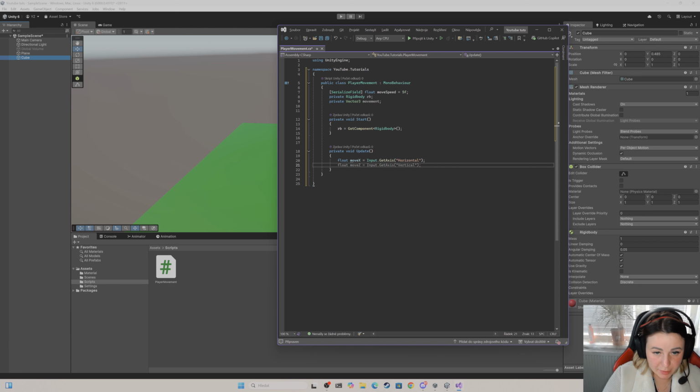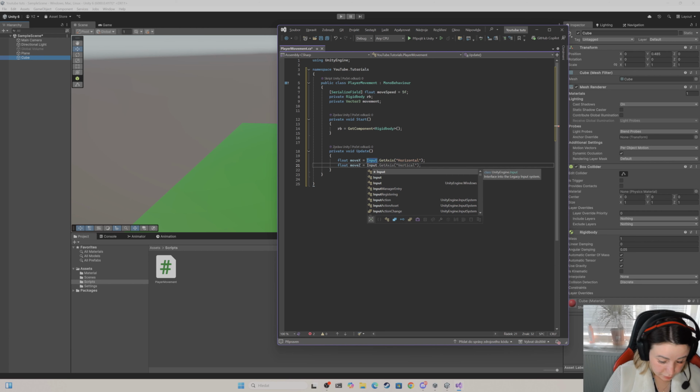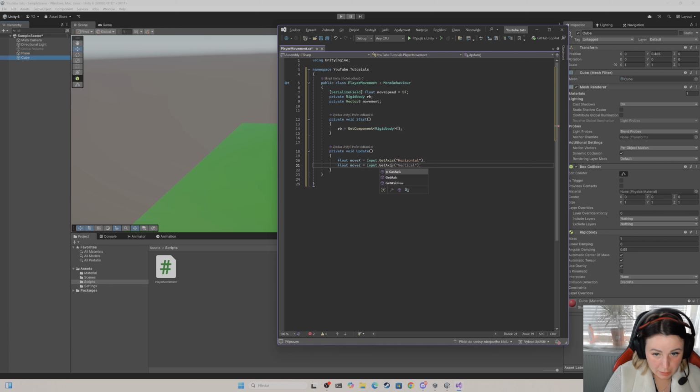And the second parameter will be float moveZ is equal to Input.GetAxis Vertical. This Update method is running every frame, so every frame we will get new input information from our player, which we will put to these variables moveX and moveZ.